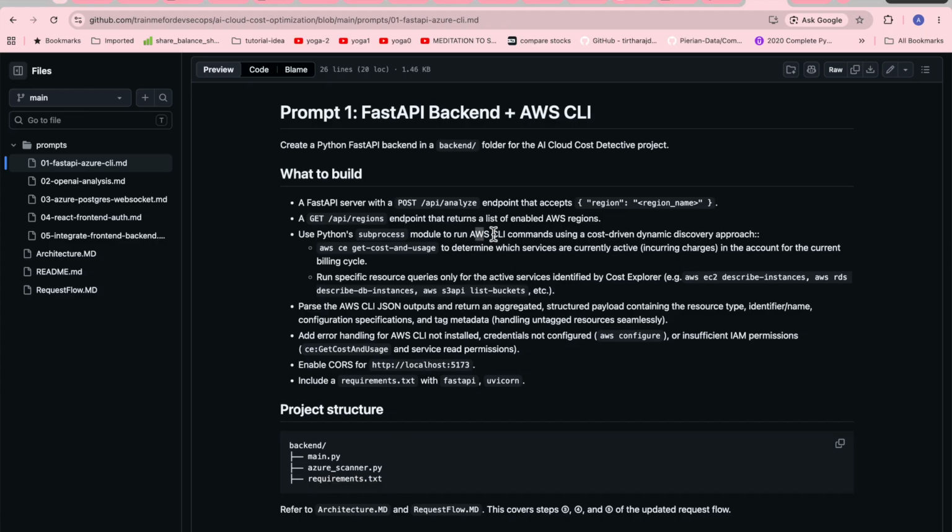If you see all those things, I have mentioned them one by one. FastAPI should serve a POST request at API analyze, and it should ask for the region, which is the region in AWS where you want to analyze. Then the API regions endpoint will be exposed and will return all the listed services on the AWS regions. Then it will run the cost analysis with the help of the CLI, AWS CE get-cost-and-usage, to determine the services currently incurring charges and how to optimize that for the billing cycles.